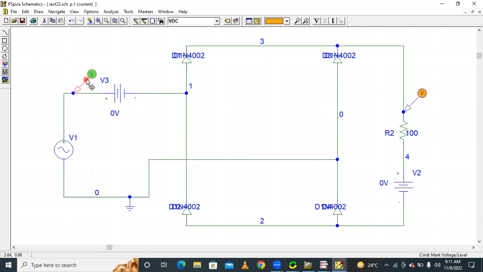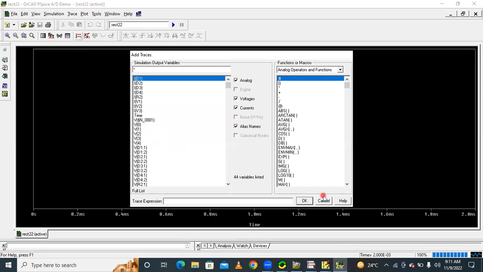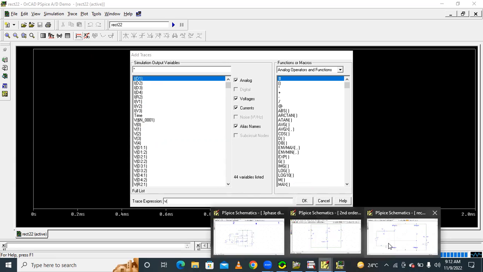And then if you want to give an expression, we have to find the voltage across the load. The load is connected in between 3 and 2. That's why we have to enter the expression V of 3 comma 2. After running the simulate, a new pop-up will appear like this, and then go to trace and add trace. Write the expression V of 3 comma 2. Here this load is connected.